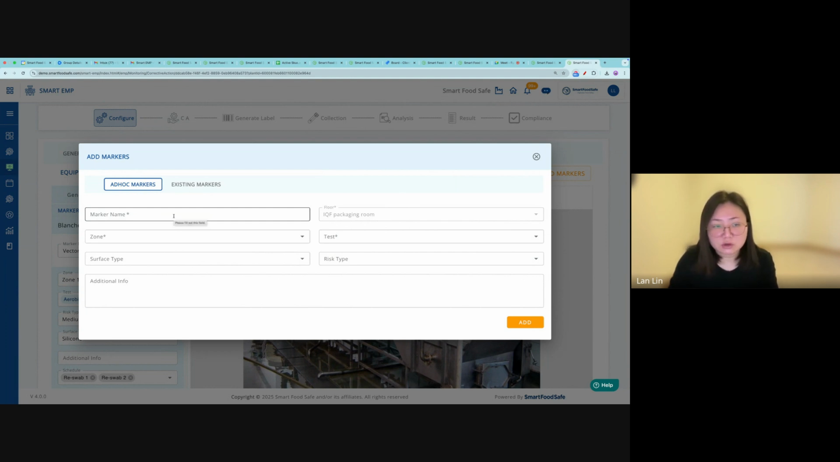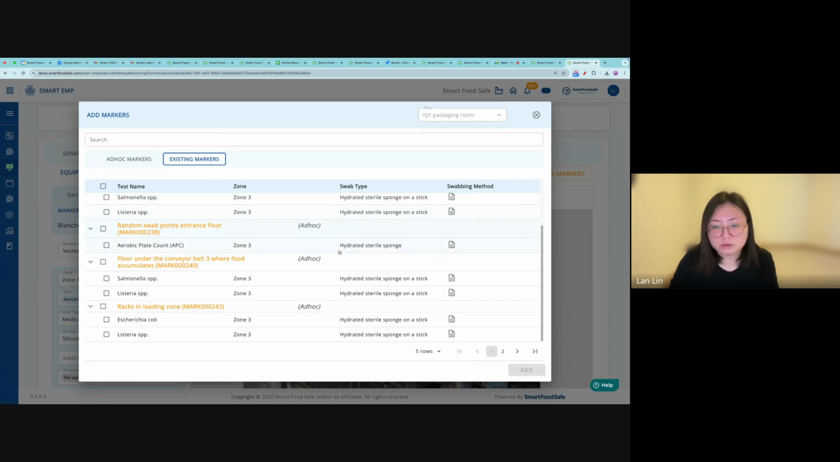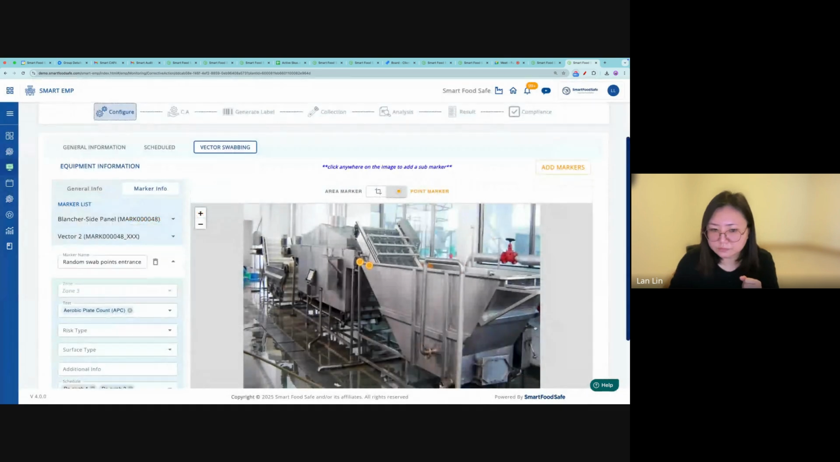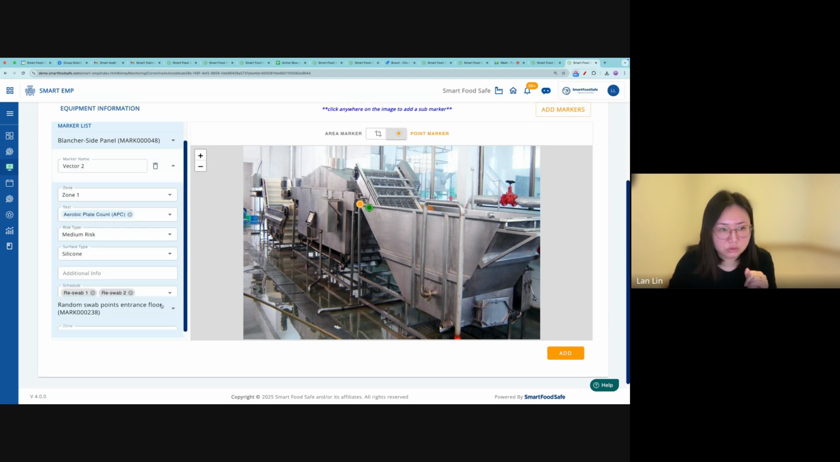For example, that ad hoc marker is outside of this image. I want to sample somewhere else. You can enter them as ad hoc marker, or you can select it from existing marker from the same floor plan. Okay, so I'll select this one. There we go. And you will notice there is a tiny little drop-down list here. You can assign the different vector swap locations to the two different schedules. For example, this one, I want to assign it to reswap schedule number 2, and this one I want to do it in reswap number 1.